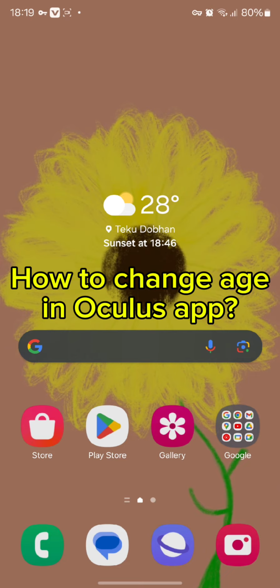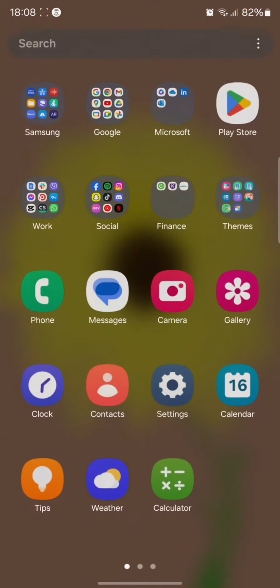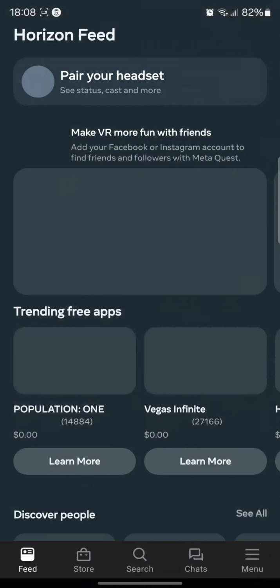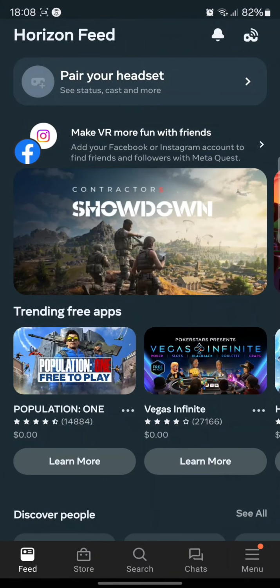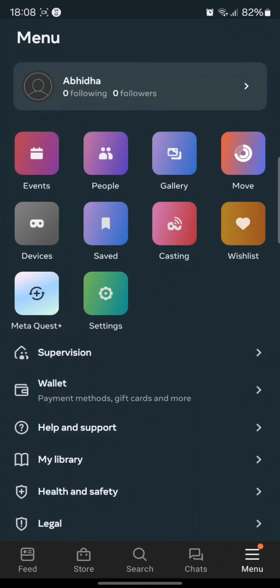So to change your age in Oculus app, all you need to do is simply open your Oculus app itself. Once you open the app, you will end up in this kind of interface where all you need to do is simply tap on the menu option. Once you do so, you will be redirected to this page where you need to tap on settings.